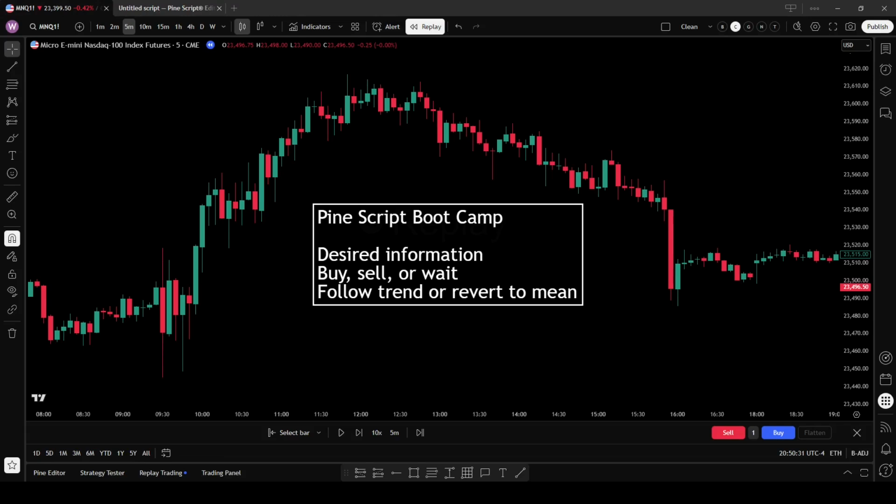So now that we understand the basics of Pine Script and the Pine editor, it's time to start thinking about what we want to build, what kind of script, what kind of indicator we want to create. In order to start working on that, we need to think of, first of all, what is the kind of information that we want to get from this indicator. So we'll start with some really basic things, and the most basic thing that you might want to know is, should I buy, should I sell, or should I just wait?